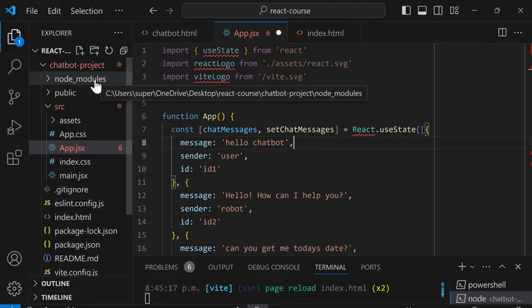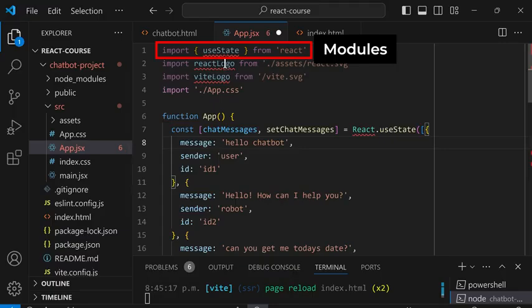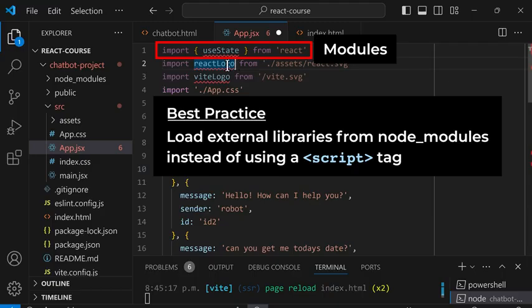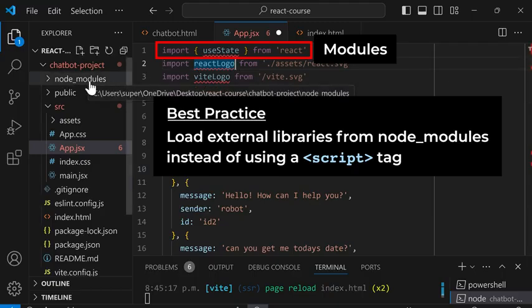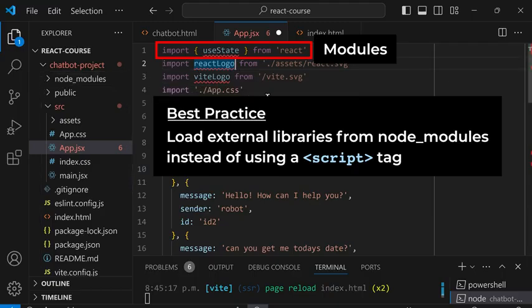With node modules, we can use a JavaScript feature called modules to only load the parts of the external library that we need. So when using npm, a best practice is to load external libraries from node modules instead of using a script tag.